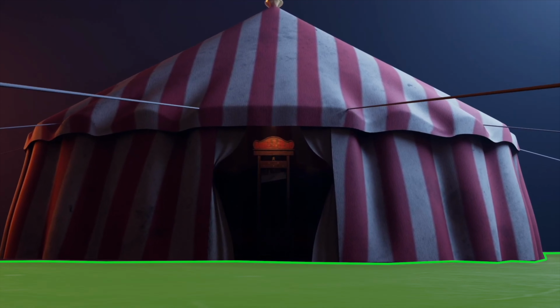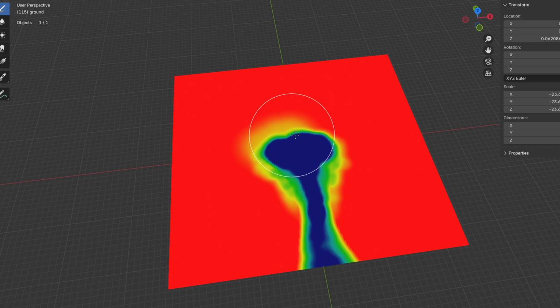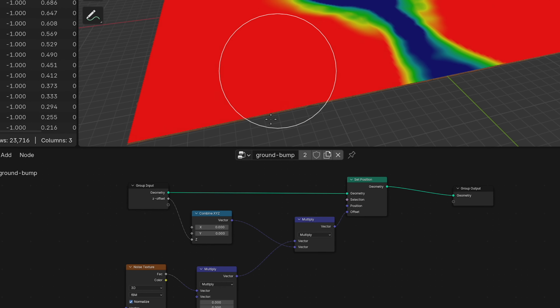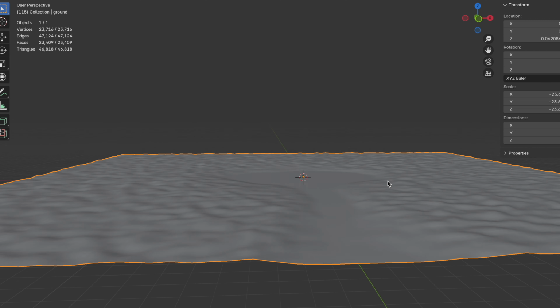The ground is just a flat plane with some texture. I think we can enhance that. So I'm going to add some more texture. I'm actually going to deform the geometry. And then I'm going to use Blender's geometry nodes to scatter grass all over the place.